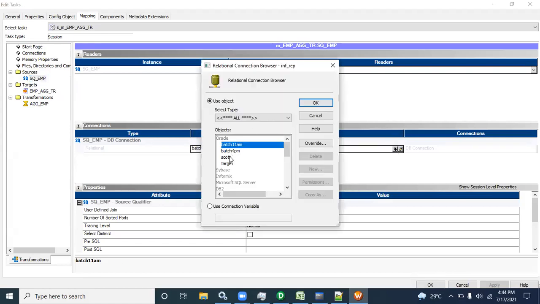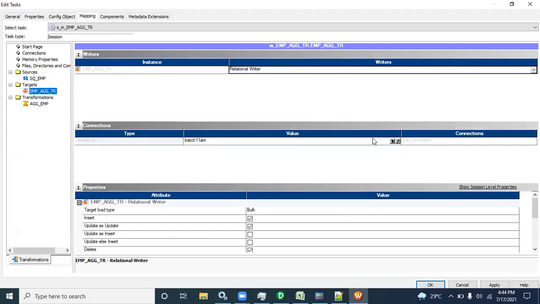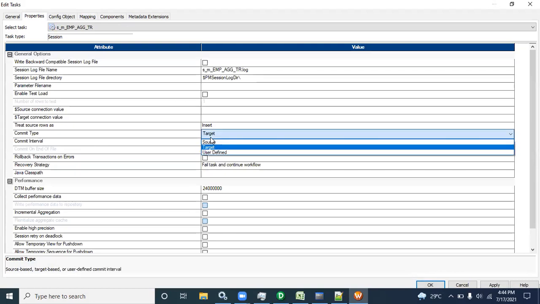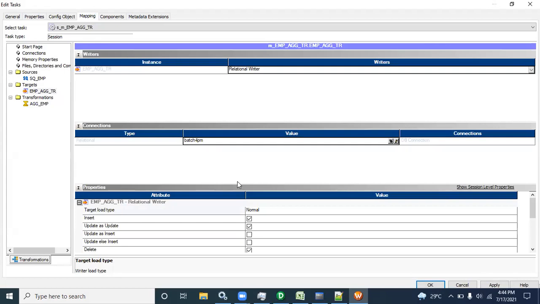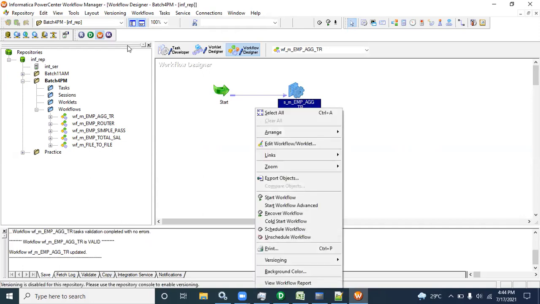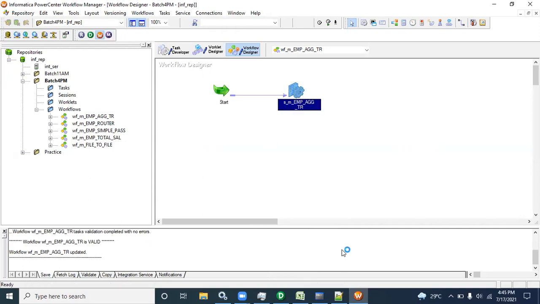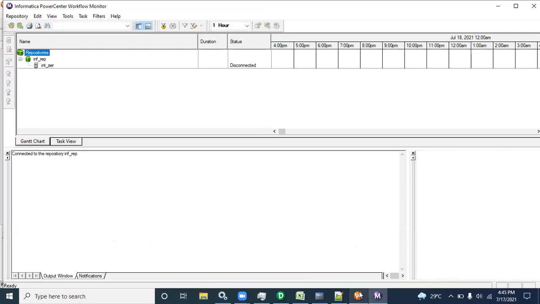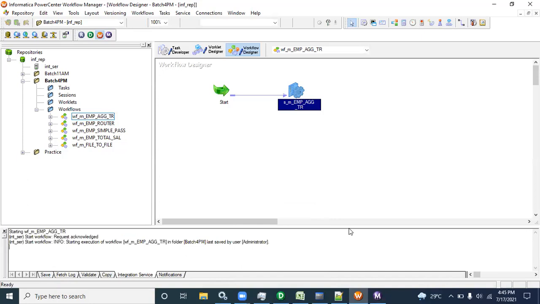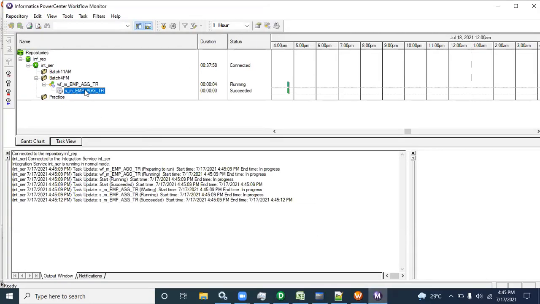In the source qualifier we have a Scott connection, and in the aggregator we have the batch 4 PM connection we created, right? Check that target load type is normal. Click on OK, press Ctrl+S and open the monitor, because sometimes the monitor does not open automatically. Then go to workflow and start workflow. Once started, go to monitor. Now you can check.